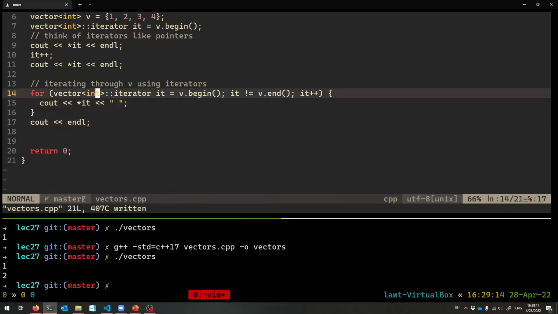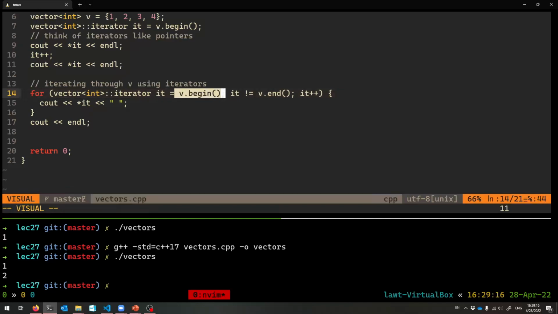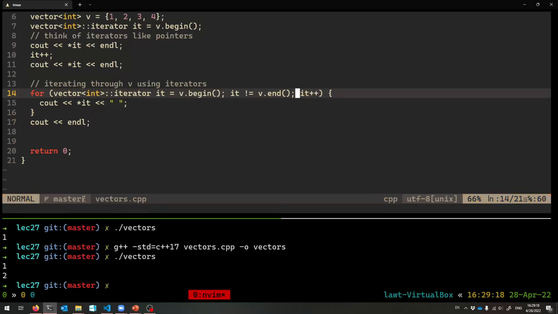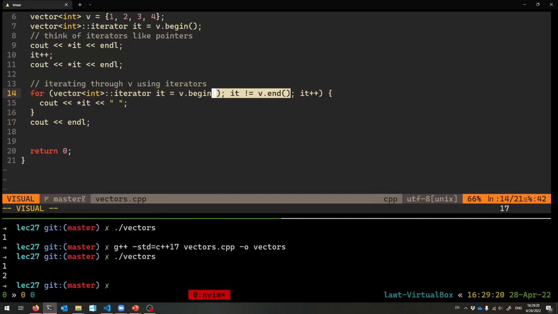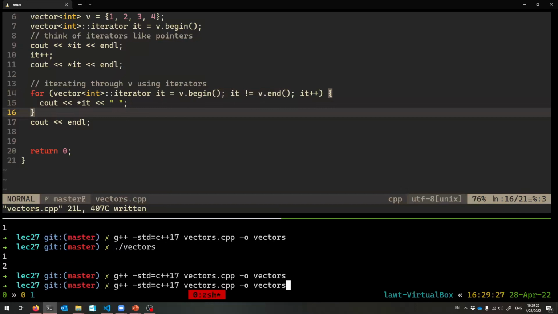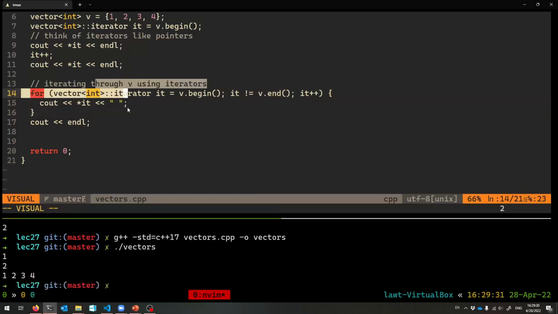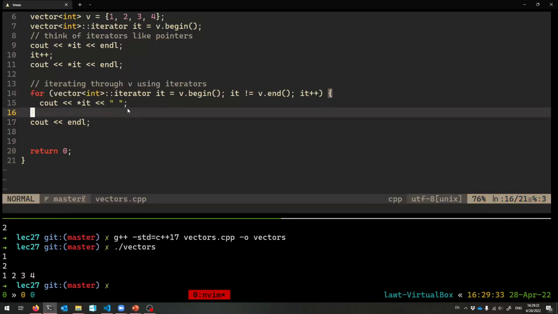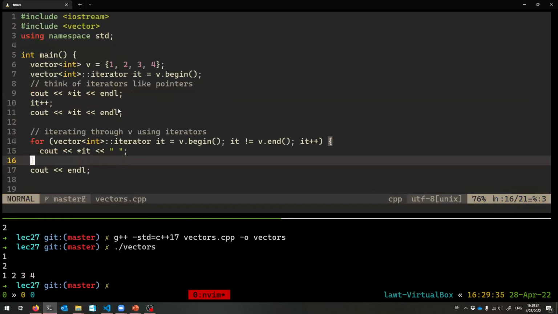So this starts at the beginning of the vector. IT keeps going to the next element until it hits the end. And the end is, remember, 1 past the end, so we don't want to print that. That's when we want to stop. And so that's a way to go through the entire vector using this concept called iterators, which are an abstraction over like a pointer. Let's think of it that way.